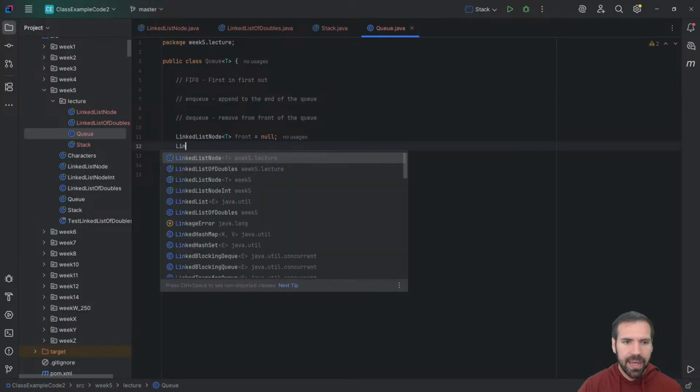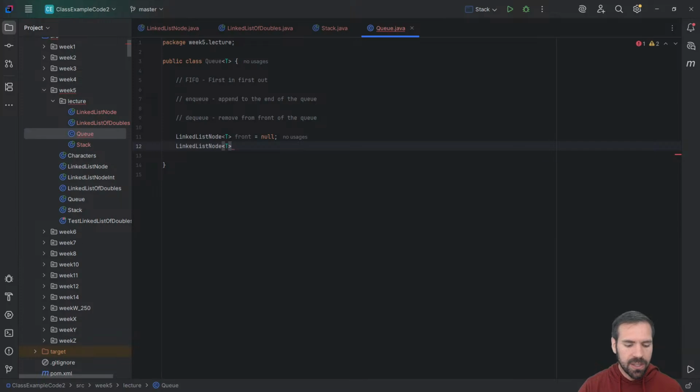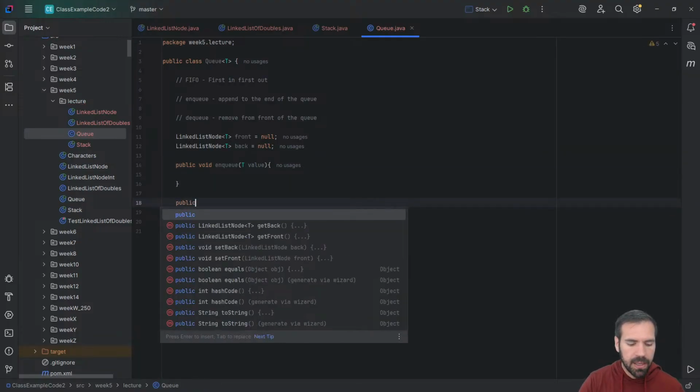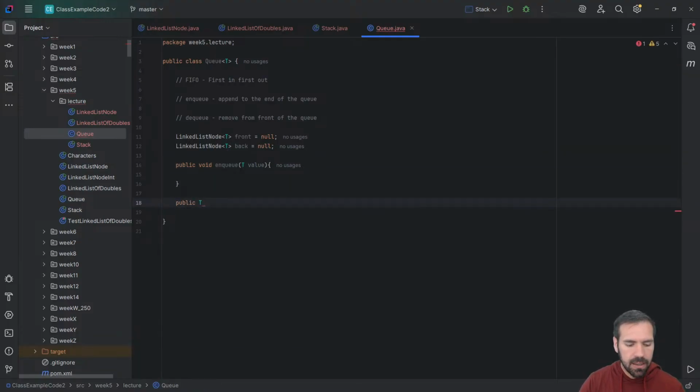What I'm going to do is track a second reference, which is going to be the back of the queue. So I'm going to have one linked list, but I'm going to store two references to two different locations in that linked list. And then I'm ready to write enqueue and dequeue. So void enqueue, some value, and public T dequeue with no parameters. So enqueue is going to append to the end.